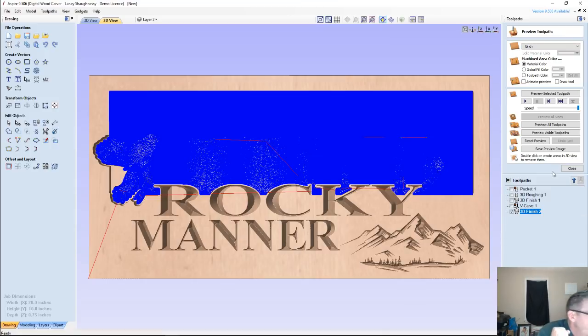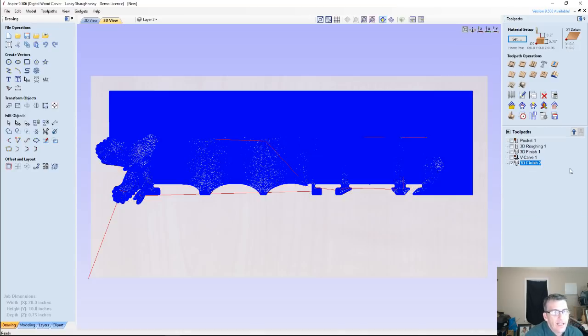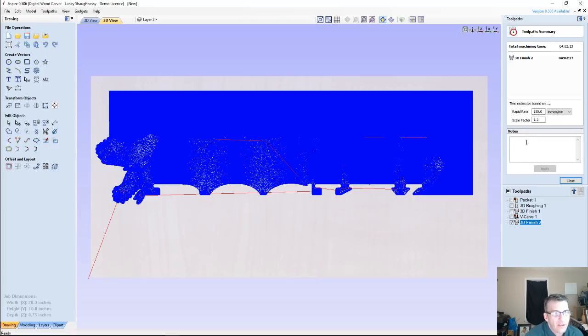I'll have to look at that when we redo. So, guys, to compare our times, that 3D finish cut, if I would have just done a normal 3D finish using that boundary as a vector where my models were, because I don't want to cut into my Rocky Mountains and everything, it would have been 4 hours and 2 minutes.